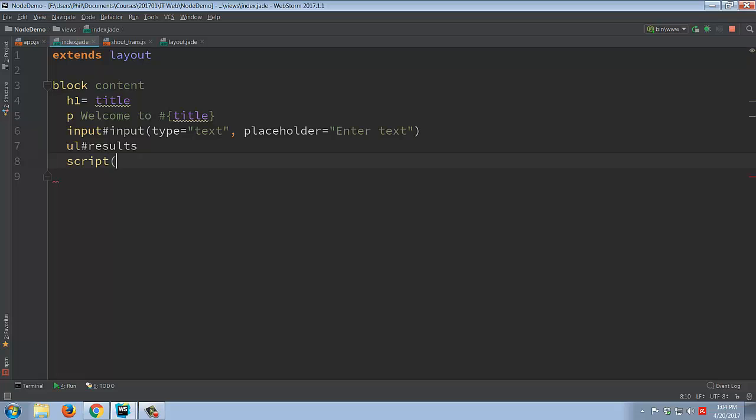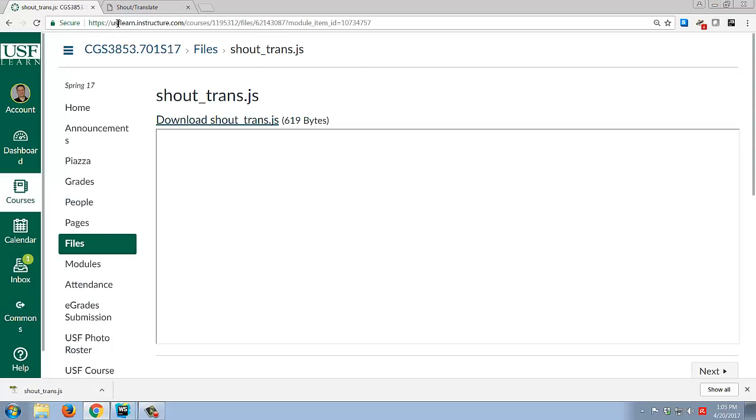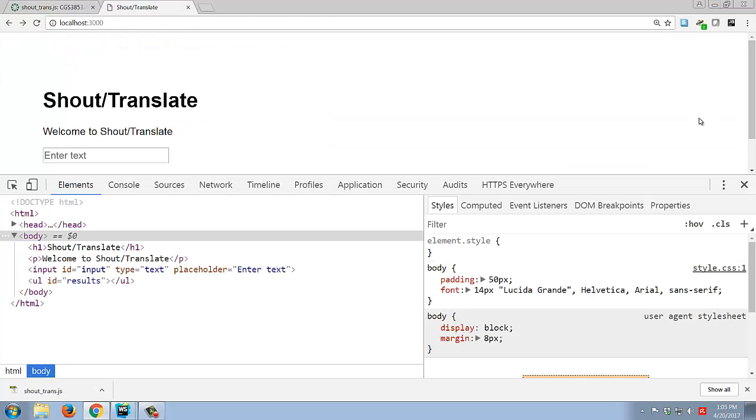So our script, we're going to say load up the script, and that is in JavaScripts/shout trans.js. Okay. Again, let me save this. It's probably not going to work as we load this up, but we'll take a look.